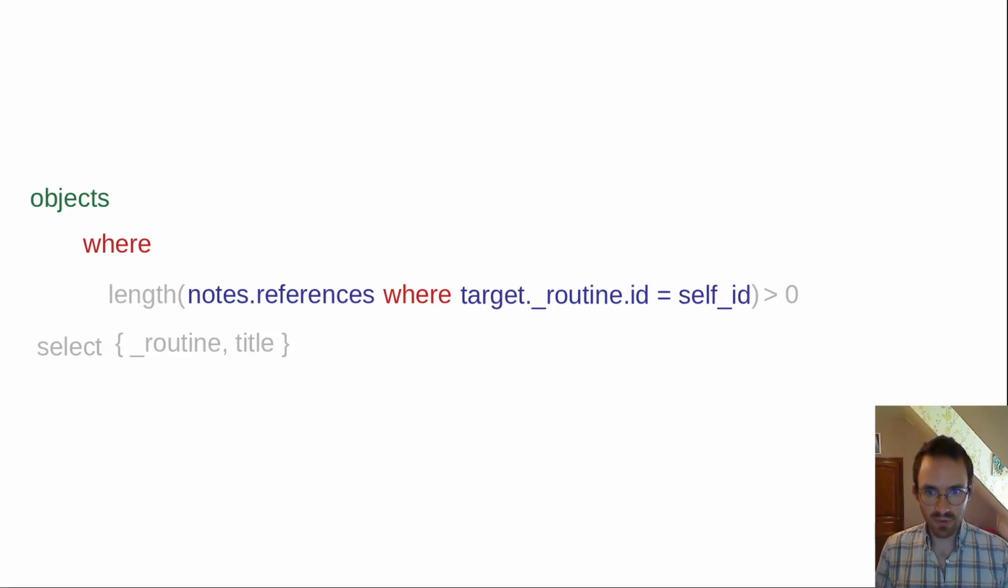And then what do we want? We want this to be non-empty, because we want, again, the objects which have a reference to ours, so we can take the length of that and just check that it's greater than 0.